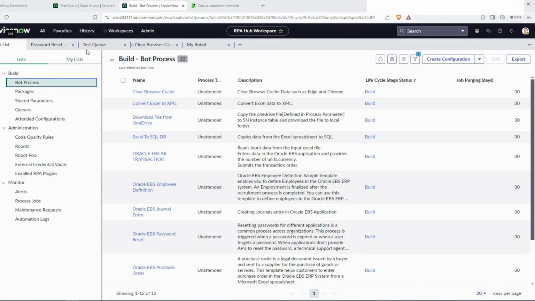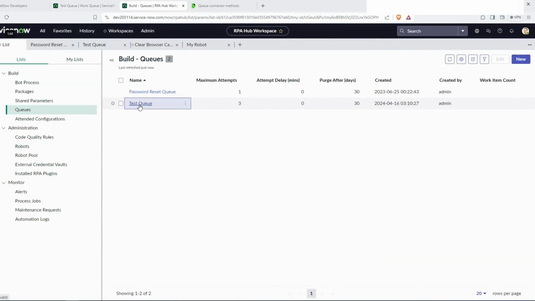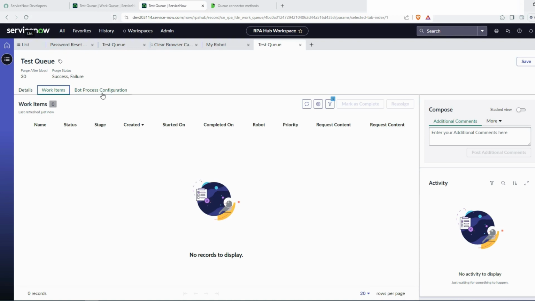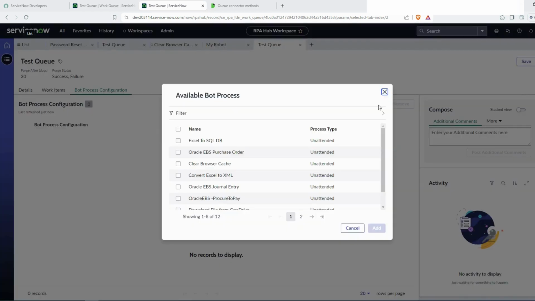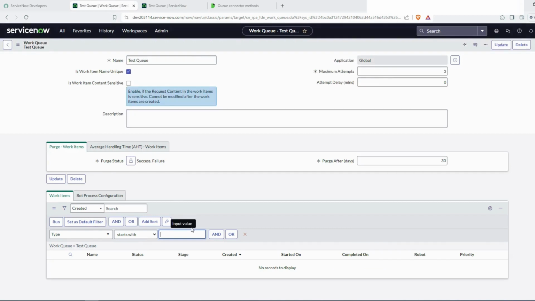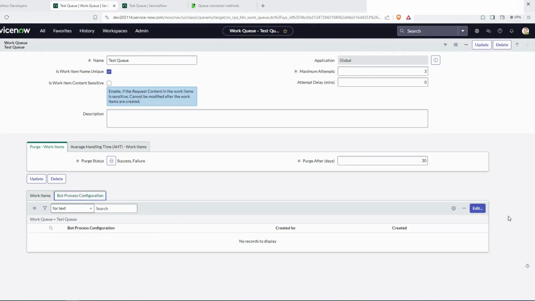Once these two steps are done, go to your queues and open the queue. You have 3 tabs as soon as you create it. Go to the third tab, which is bot process configuration, and whichever process you want to use the given queue with, make sure you add that queue. For example, I'll click on add here, so you can see all the available processes over here. You just have to click on this and click on that, which can be done in the list view and in the table view as well. So let's go ahead and do it in the table view.